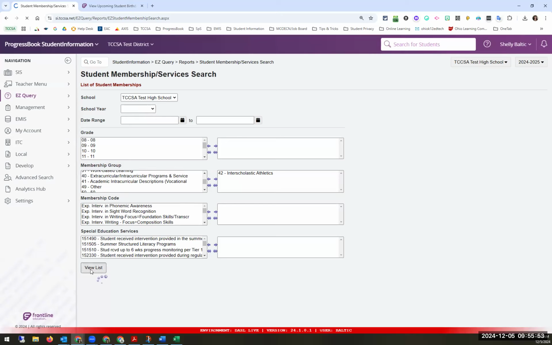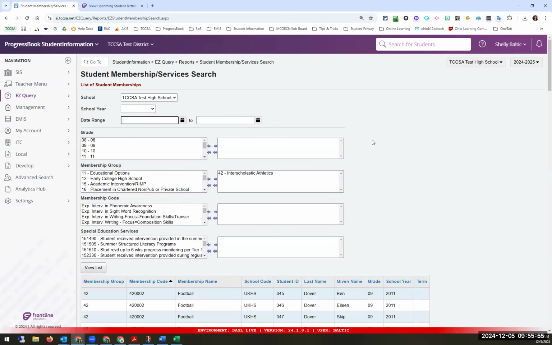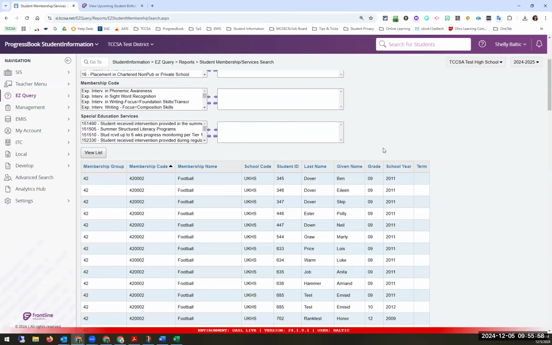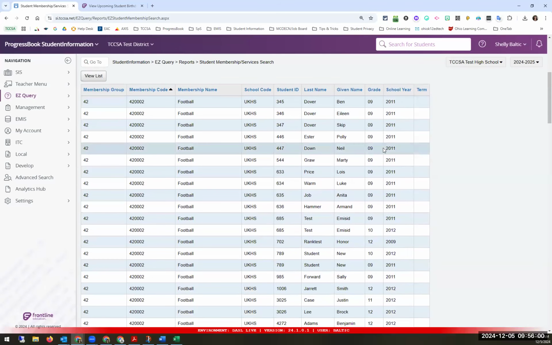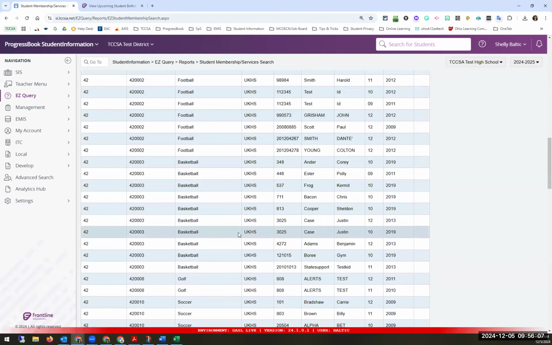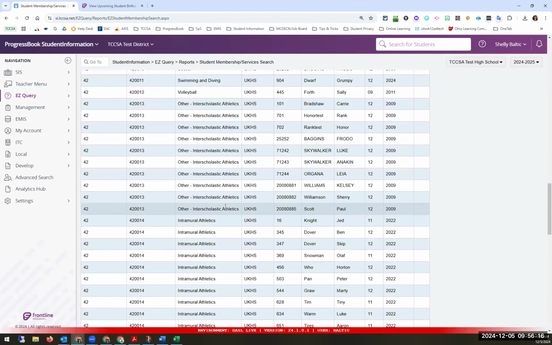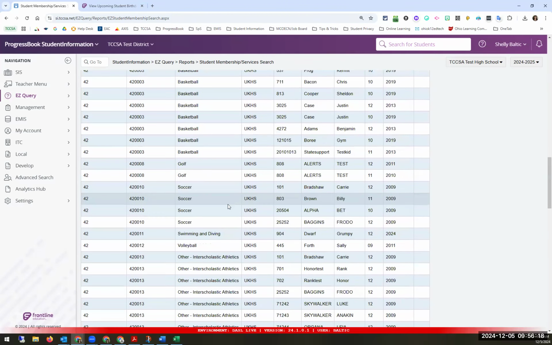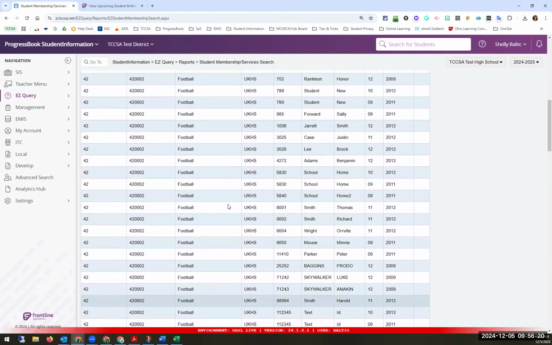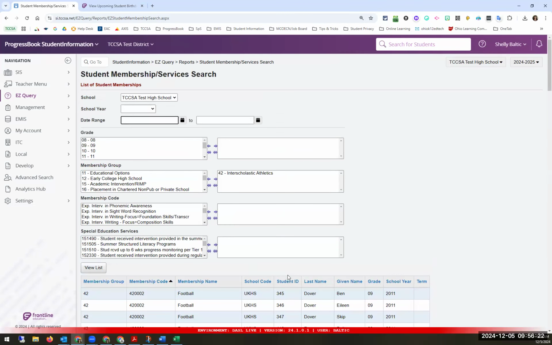So if I click on view list, this is something that I can view on my screen. But there is not a download for this. So again, I can print my screen, but I can see all the students that are in football, the other sports. If I had a date range, maybe I want to pick out just my winter sports, if there's a start date in there, so then I can see that information. But again, quick way to pull up and look at all your student memberships. You can't edit them from here, but at least you can view and see who is part of that.